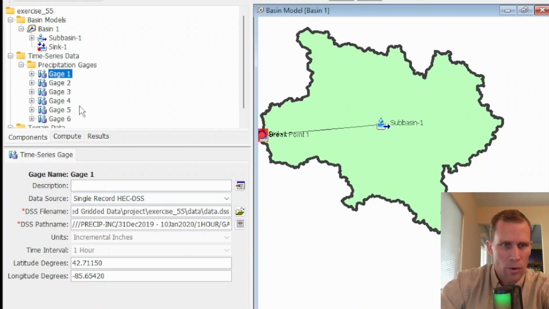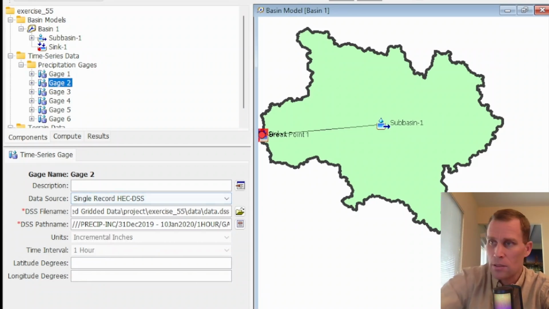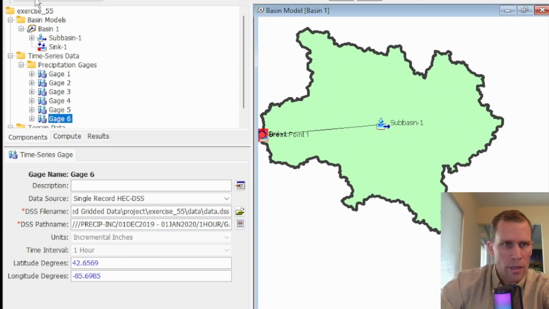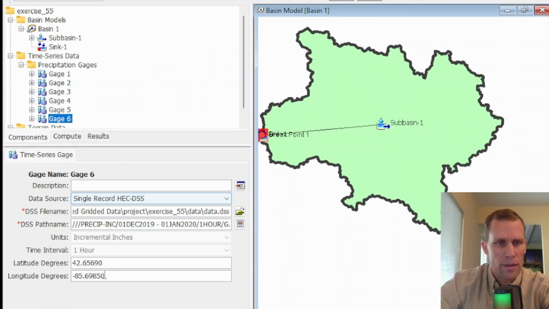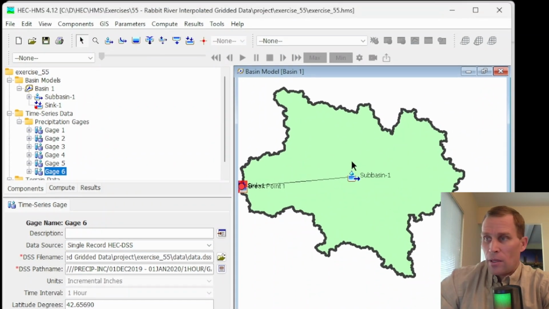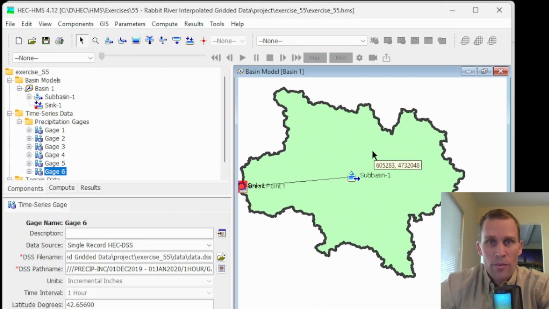I'm going to continue that boring process for the other gauges, 2 through 6 now. All right, so I got all of the points located. So here's gauge 1, gauge 2, gauge 3, gauge 4, gauge 5, and gauge 6. All right. Great. The area inside that hexagon should be 50 square miles as well. All right, we have a few more things to do before we can run a simulation.